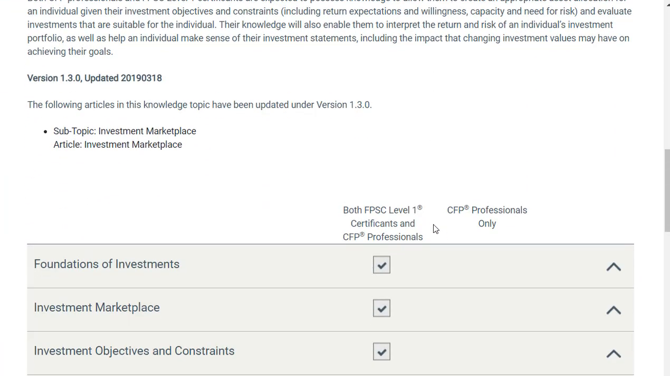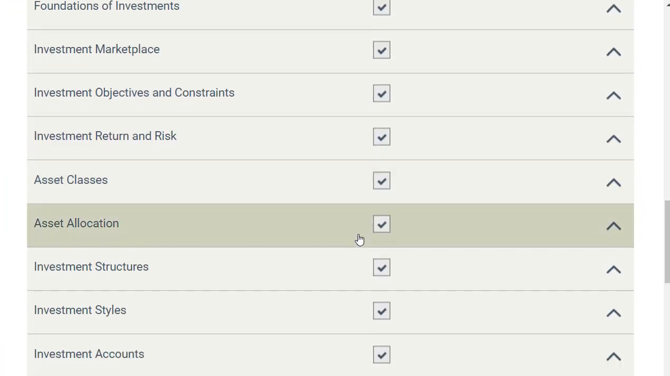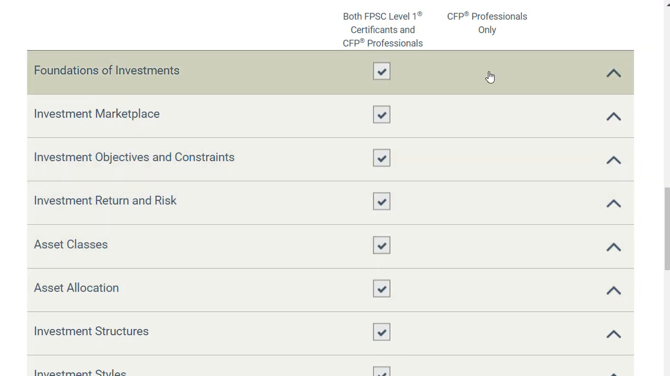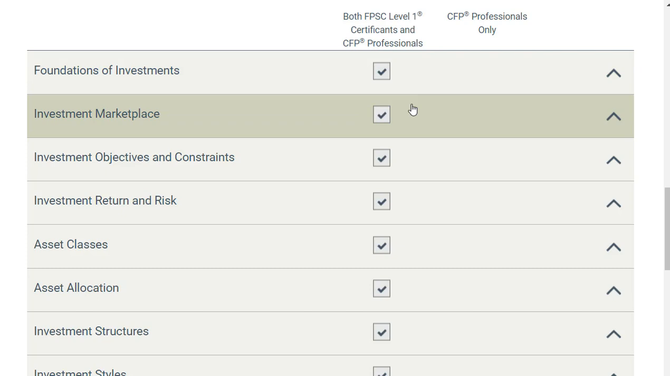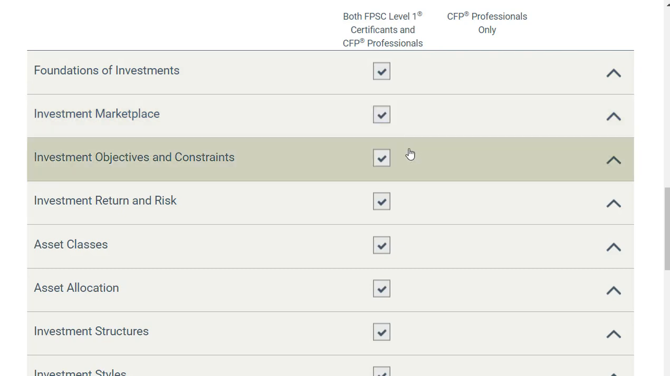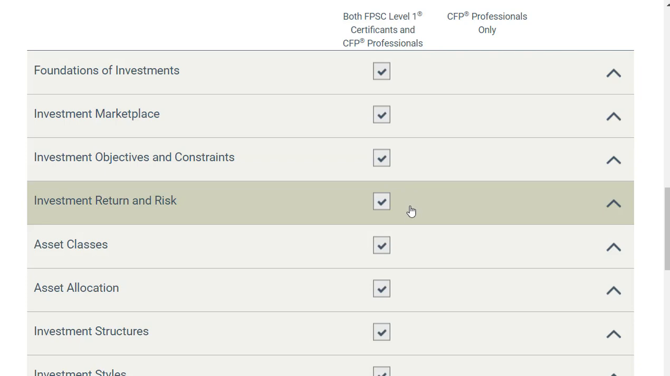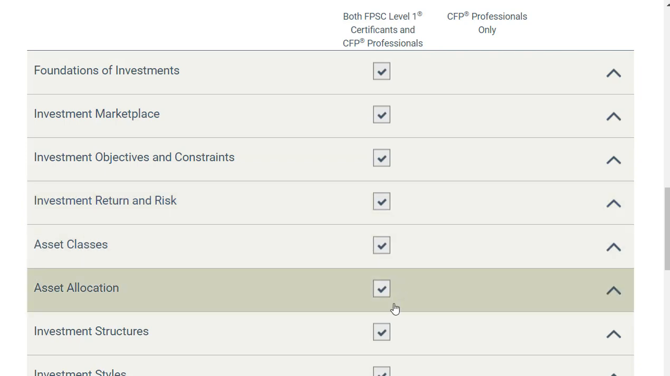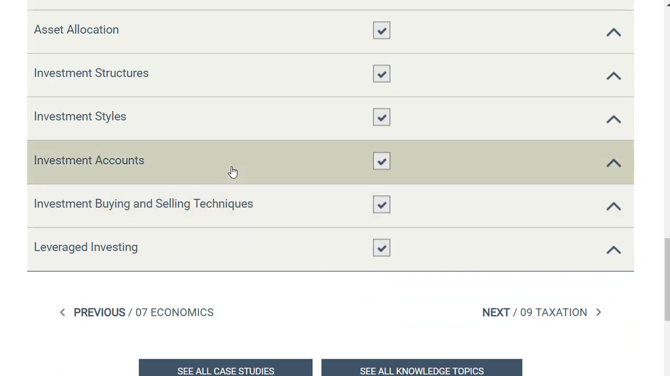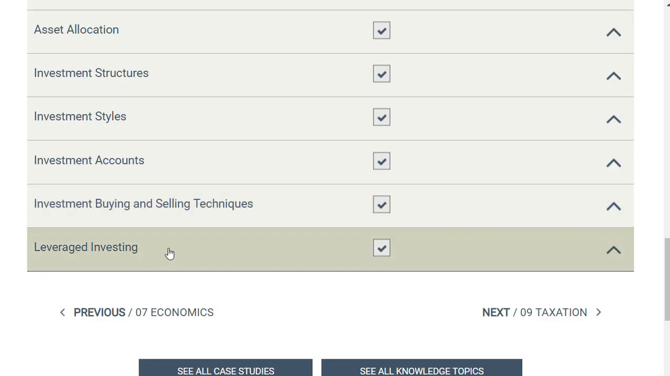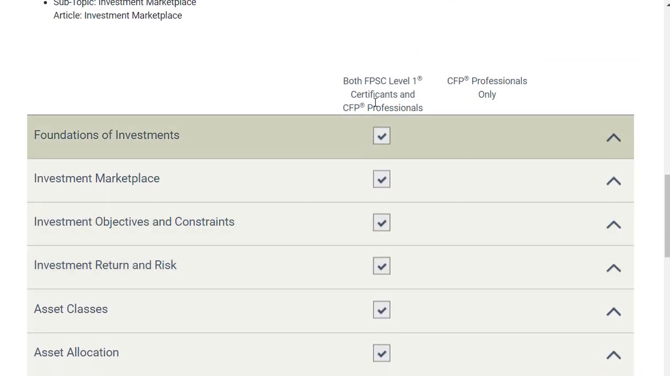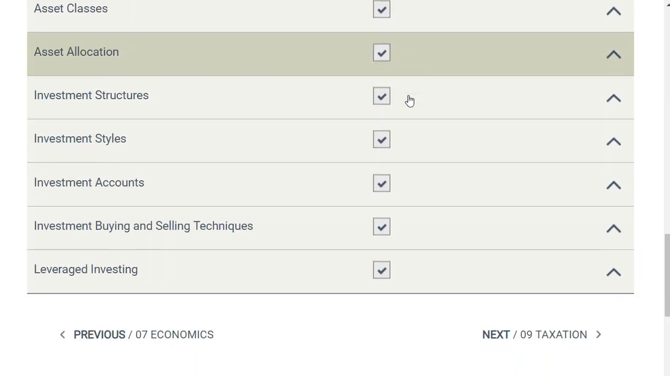again, we're not going to get into lessons with regards to these areas, but there's a lot here. There's a lot to learn, okay? So you can see, and it's really required at that level 1 or QAFP level. Foundations of investments, investment marketplace, investment objectives and constraints, investment return and risk, asset classes, asset allocation, investment structures. I'm just going to scroll up a little bit here. Investment styles, investment accounts, investment buying and selling techniques, and leveraged investing. And you can see all of these elements, topics and subtopics are required at that first level.